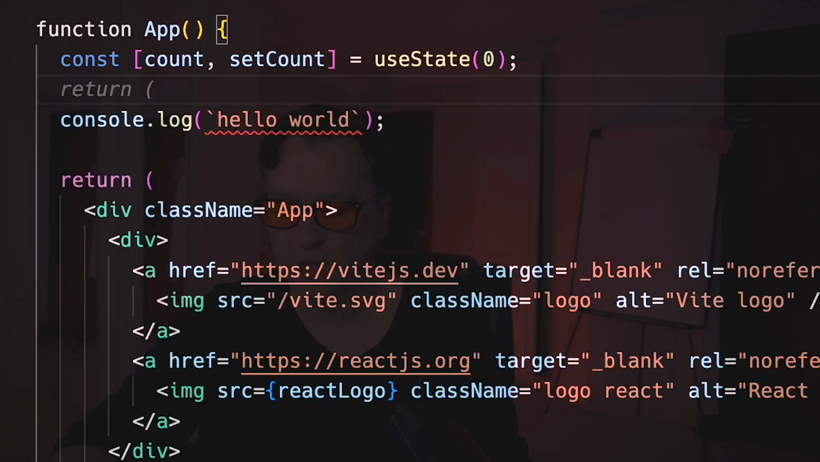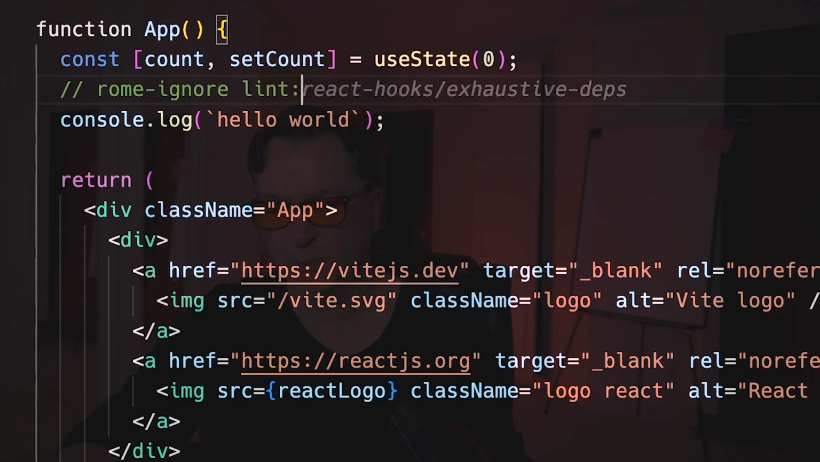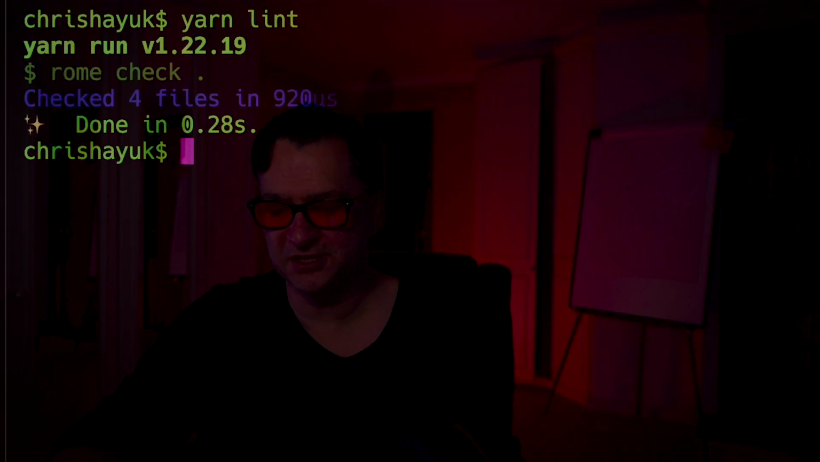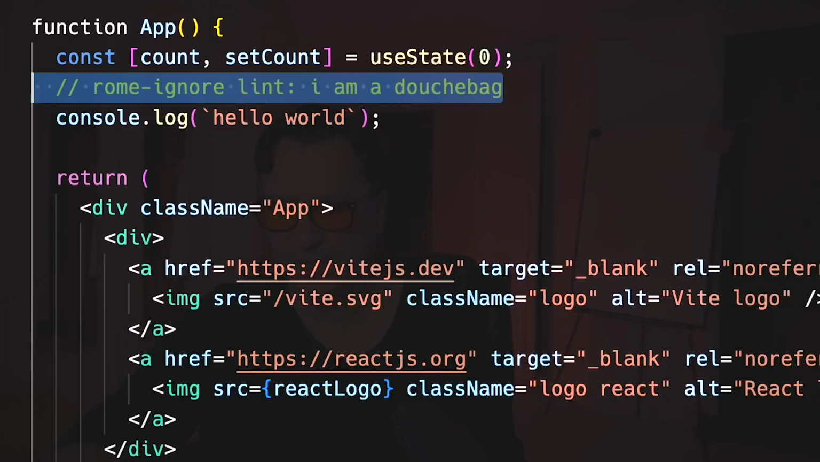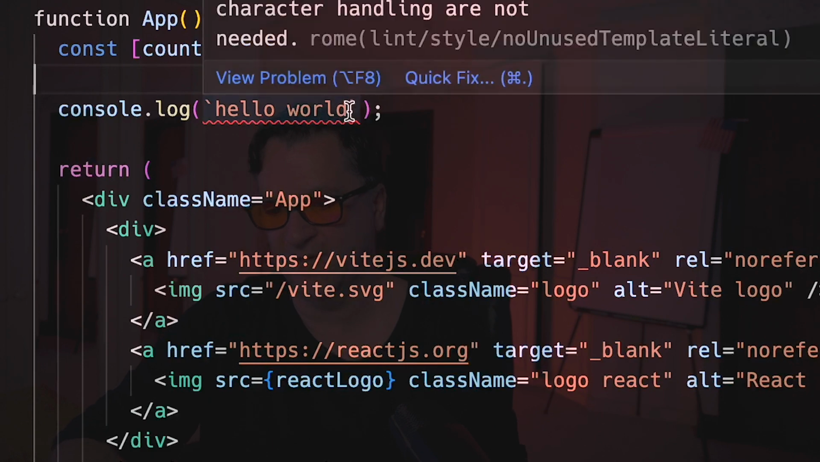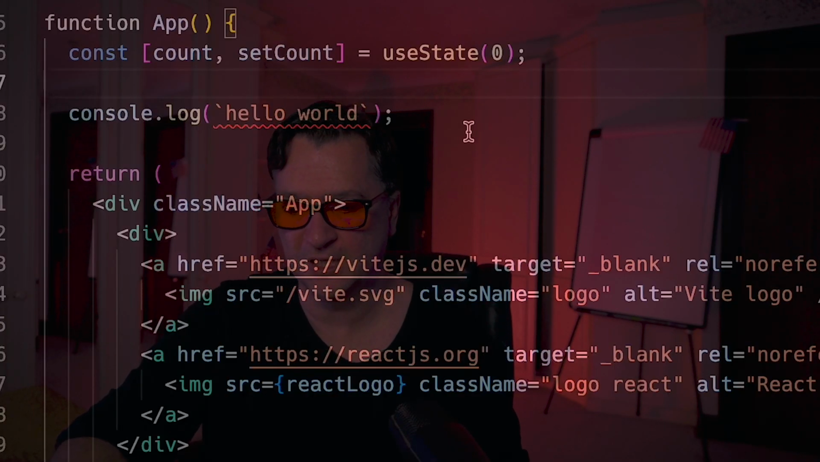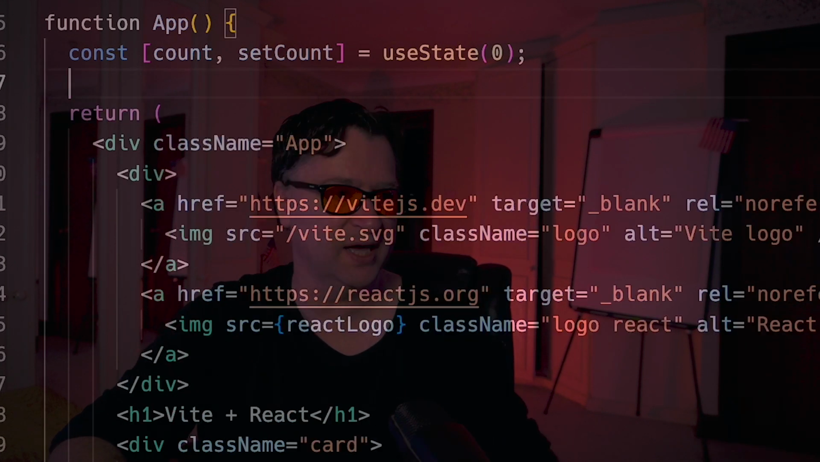If we want to ignore it, all we need to do is type in rome ignore lint, and then we can put an explanation. So I can say I am a douchebag. We'll save that, and I can run yarn lint again, and you can see it's going to work. And then if I get rid of this, my errors are back both in my VS Code and in the linter. So we can save that, and then we're good.